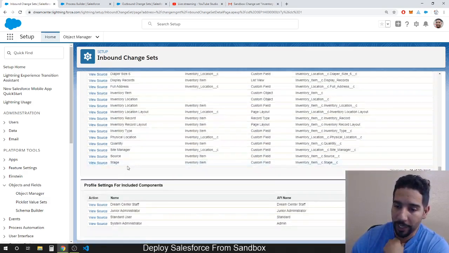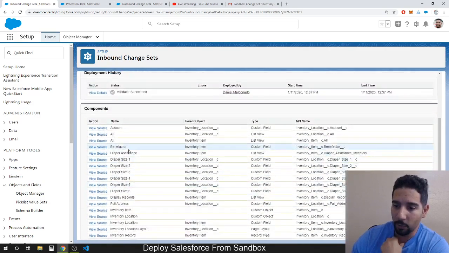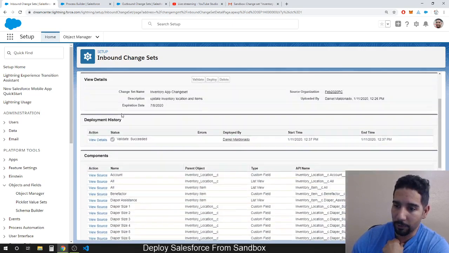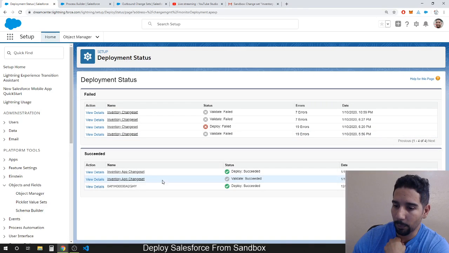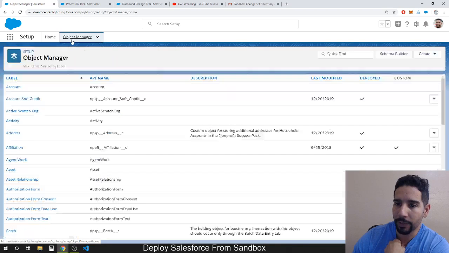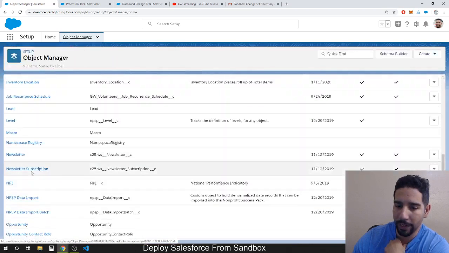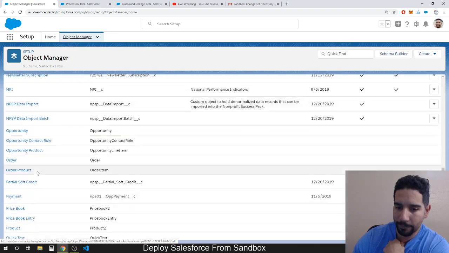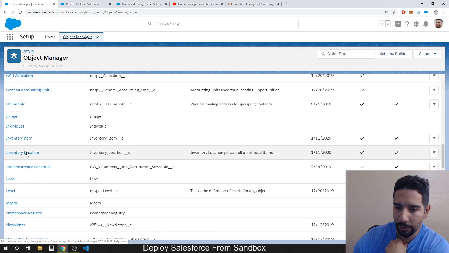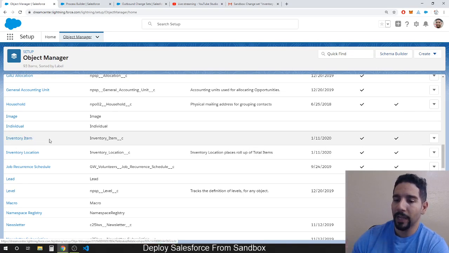So we're gonna deploy that. But right now, this object, it should be able to see it validated, right? Let's see. And deployment successful. All right. So now, if we take a look at our objects, we should have an inventory location, inventory item. Great. So see, I had an old inventory item. I deleted that one, and it created a new inventory item. Okay.